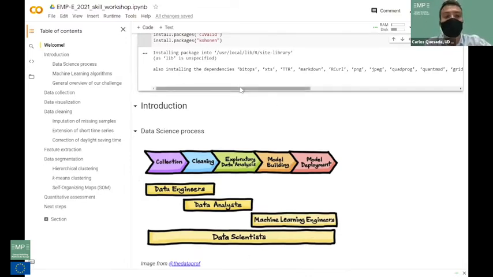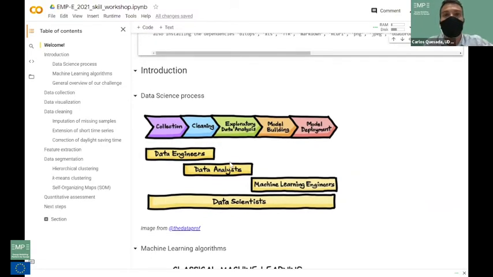So the contents of this session, as you can see in the table of contents on the left here, is organized more or less according to this scheme. The author of this infographic has also included some bars indicating how those 5 processes are related to the different areas of knowledge. We see, for example, that the areas of data engineering, data analysis, or machine learning engineering are related to particular parts of this process, while data science is covering the whole process.